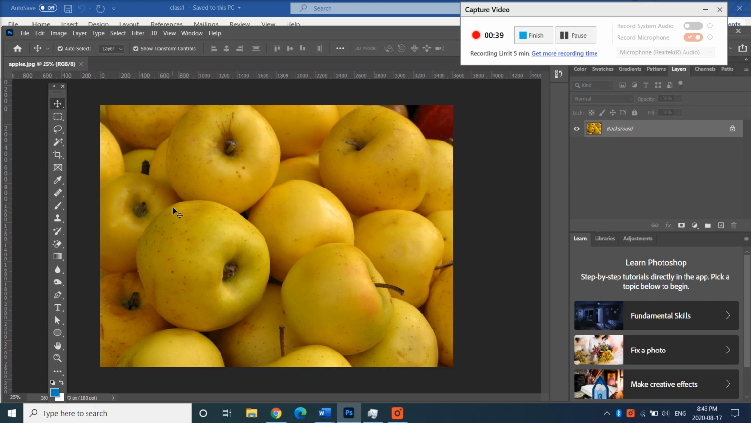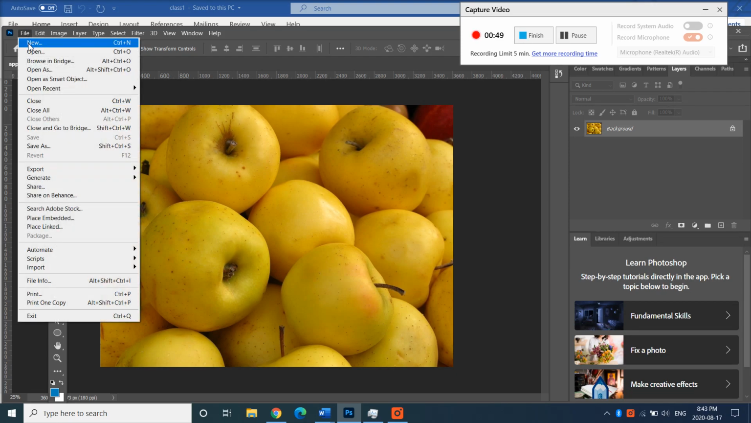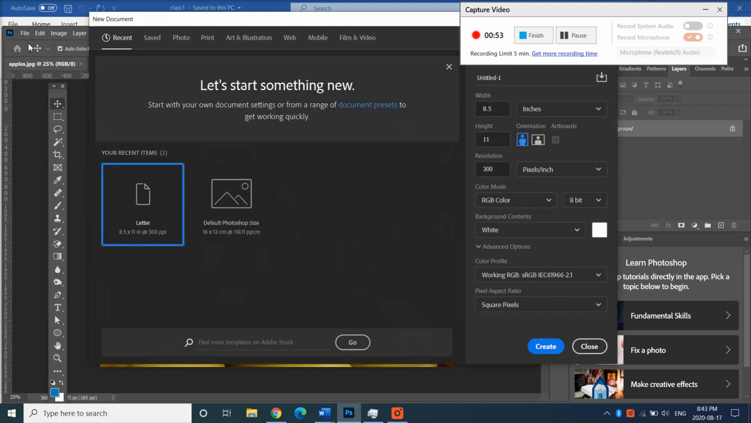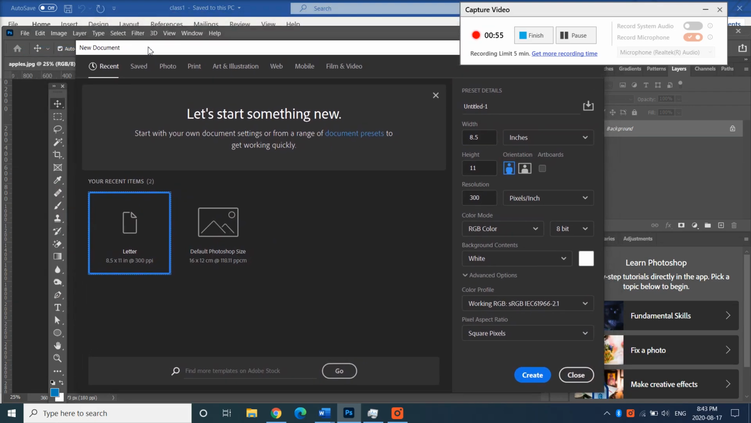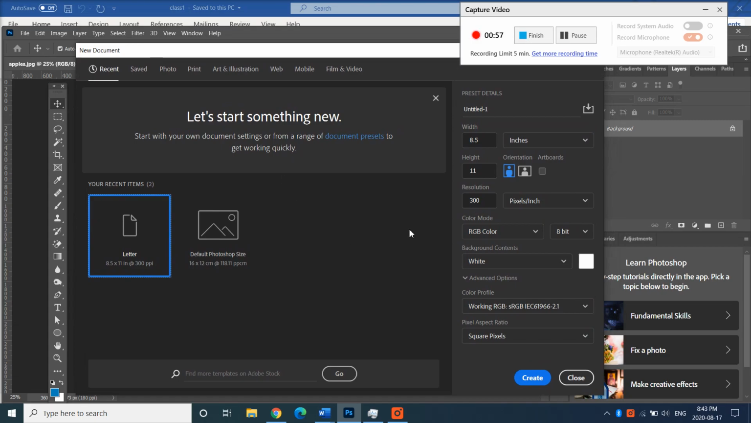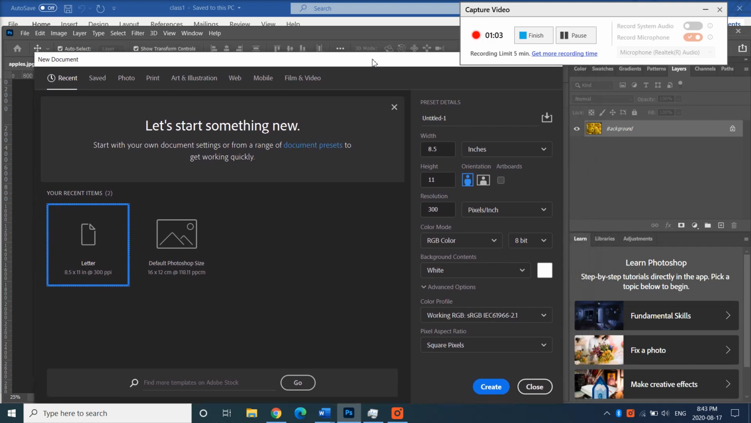If you wanted to create a new file in Photoshop, a blank file, then you would go File, New. And when you do that, it asks you what size and what type of document you'd like to open. So let's take a look at some of these options.